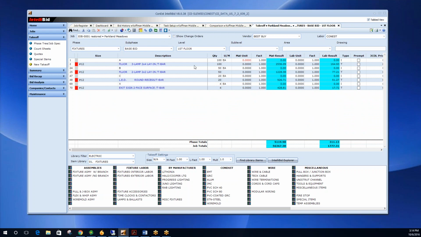And so what that does for me now, I can say, for example, on these type X exit signs, I had 4 of them, and this is the material dollar that those 4 exit lights are worth, and these are the labor hours that they are worth. On my type A fluorescent 3 lamp 2x4 lay-in, I had 100 of them on the job, and so the material result is telling me that on 100 of those, this is what it is worth for me, and this is what the labor hours are.